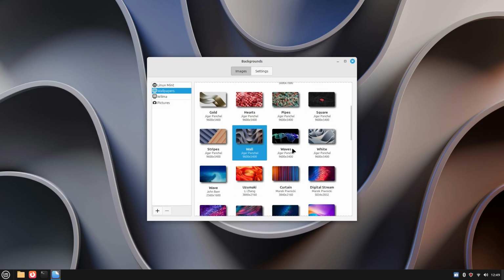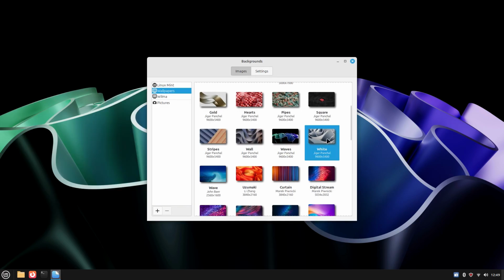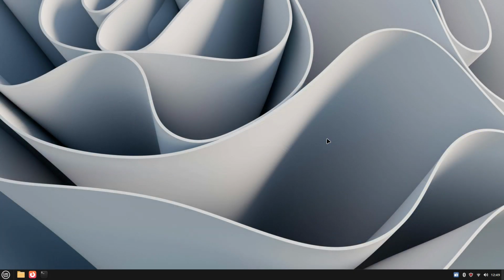Alright, there you have it guys. Our first look at the upcoming Linux Mint 22.1 and everything new it's bringing. We will do a detailed deep dive once it's released.